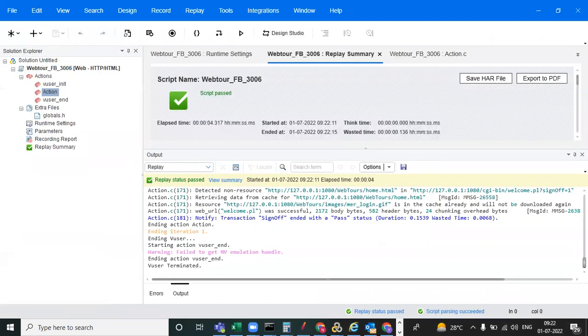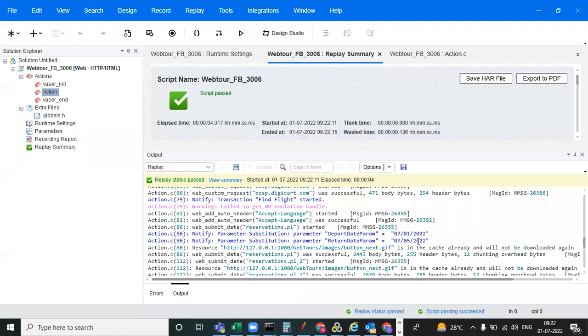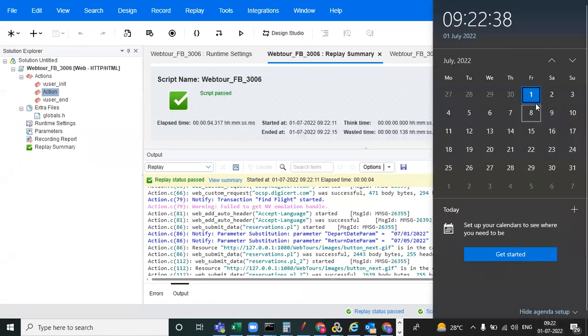Now we'll observe. See which date came? The fifth date. But the current date is what? The first. But I have given it for only working days. Working days means only weekdays. Then it skipped the 2nd, 3rd, and after 4th, the 5th.